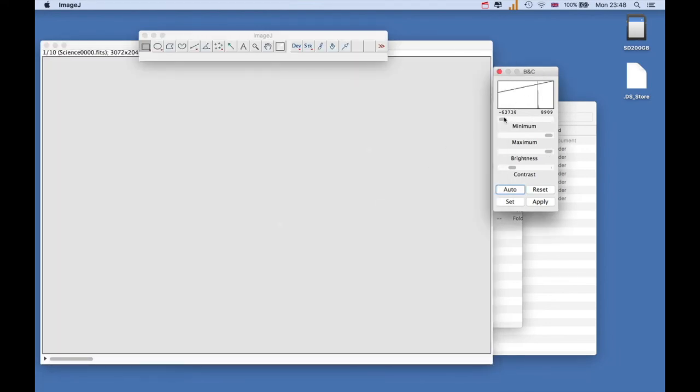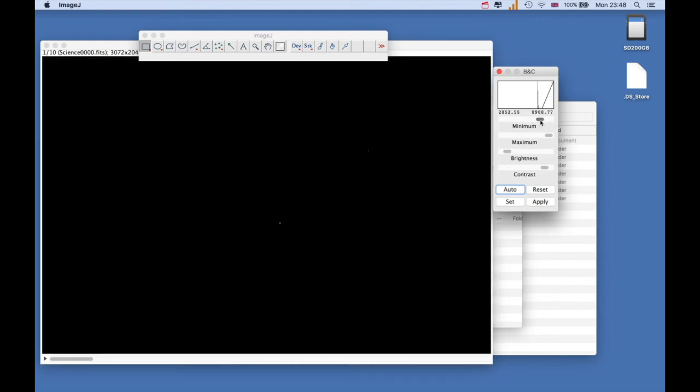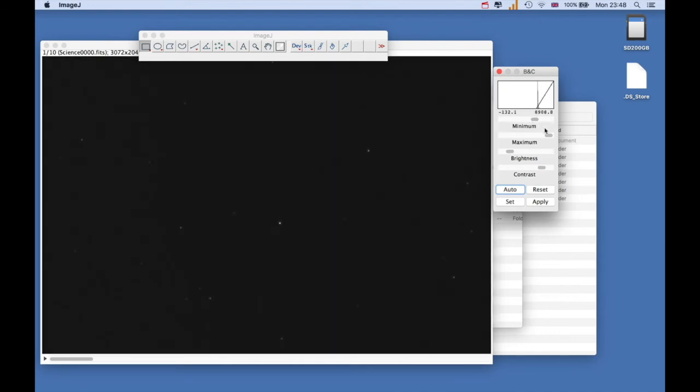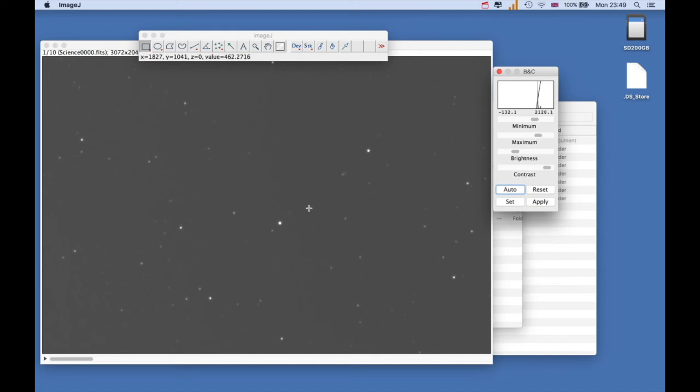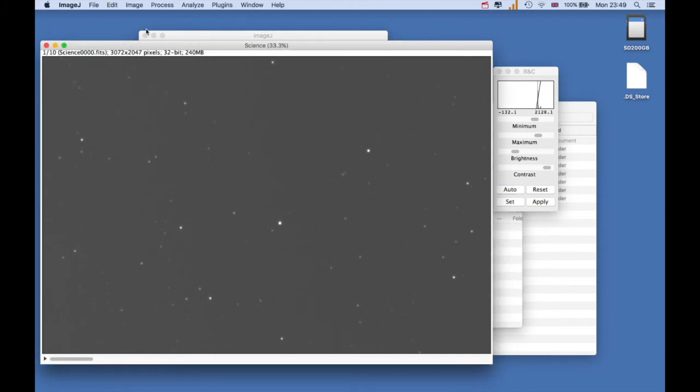We can change the brightness and contrast so we can see the actual stars. So I'll just try and do that now. Right, a bit more. And there they are. So this is our target star, and this is the comparison star here that we're going to check against. Okay, so how we do the photometry is we will use the plugin.